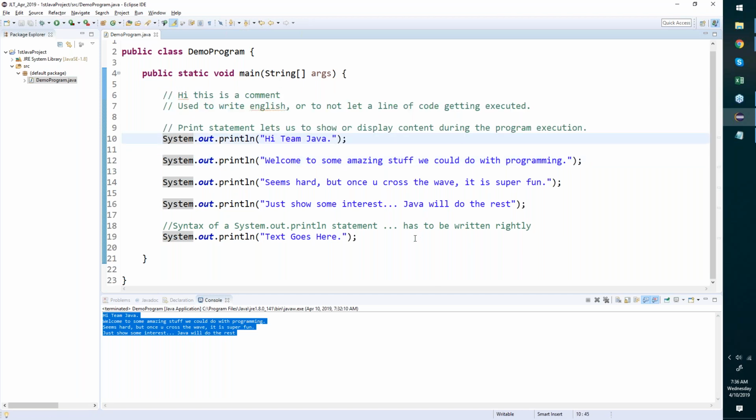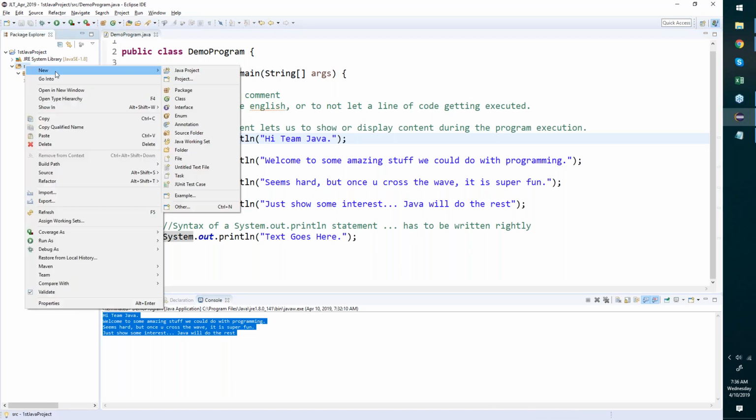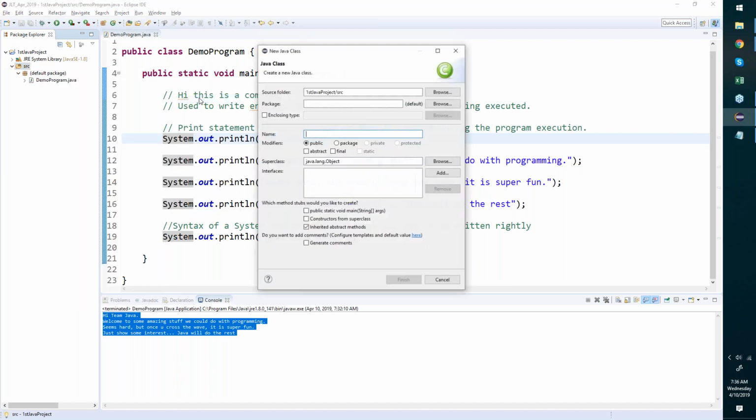If I need to write the same program, which does exactly the same things, without too much drama around it, how would I do it? I'll go back to my source folder, right click on it, and say new Java class. This time I'll say demo program 2. See, as soon as I write demo program, it says that the Java class name already exists, so can you please change it to something else? You cannot have two files in the same folder, right? And I'll say finish, team.